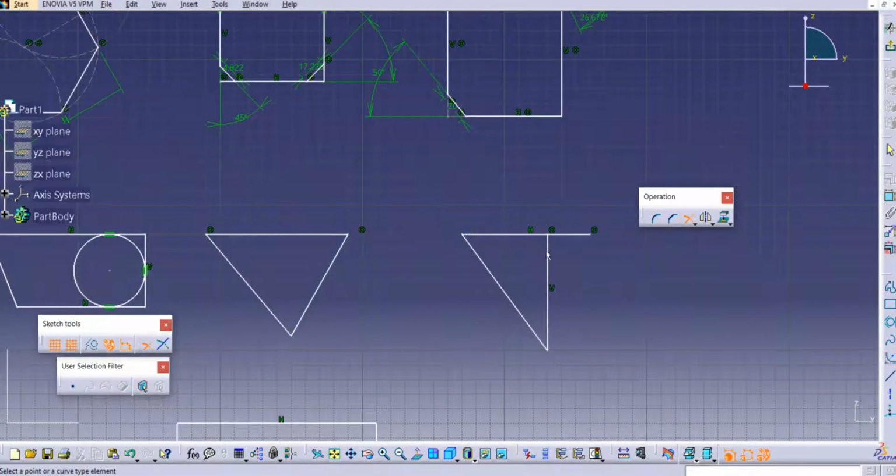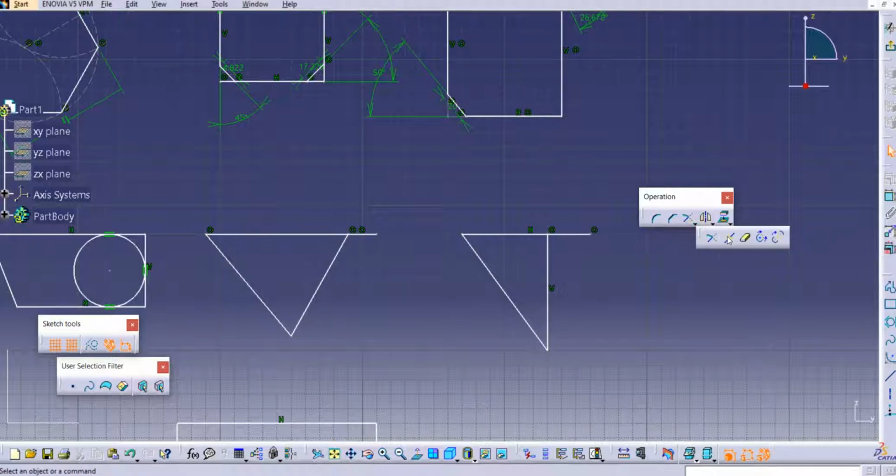Similarly, if you want to change this one, just select the element and it will be trimmed as per your requirement. Again, I will just undo with Control Z. Okay, so now the second option is the break command.